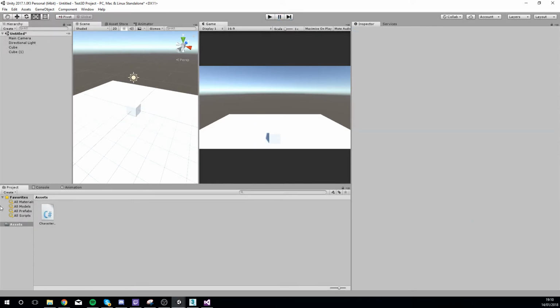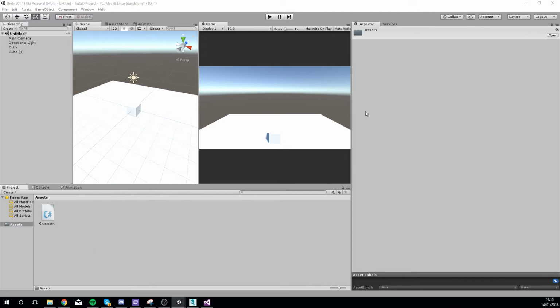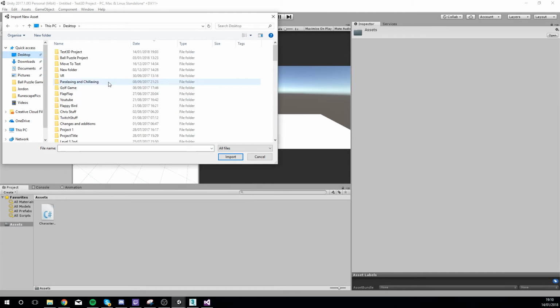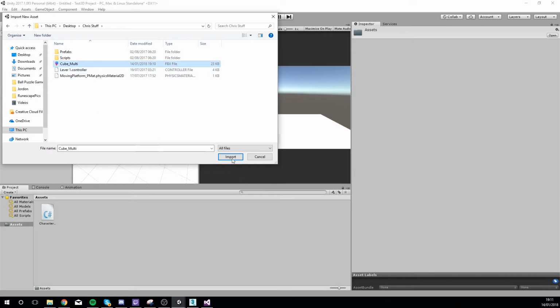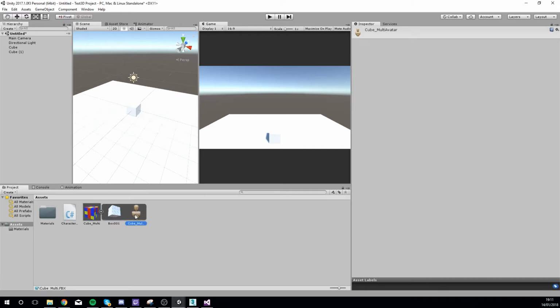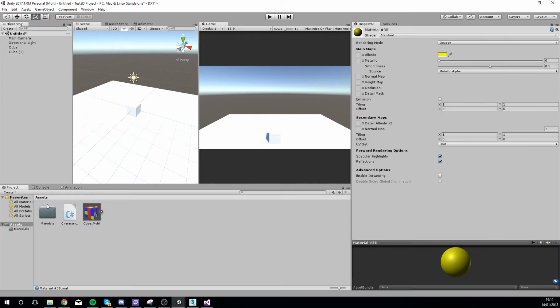So literally nothing in my project at the minute. If I go to import new asset, or I can just drag it straight out of the file explorer. So I put that into Chris stuff, and I just want to grab that, import that into here. You'll see it imports two different things. So there's my asset. It brings across the box and the avatar for it, but also brings across all the materials as well with it, puts them into a folder called materials. If you already have a folder called materials, it won't make another one, it'll find that and bring that in.